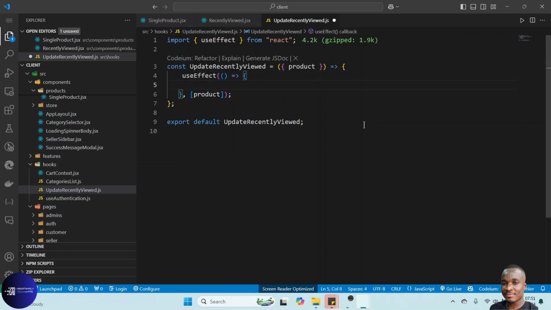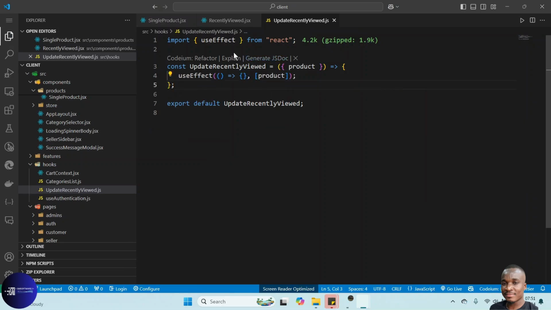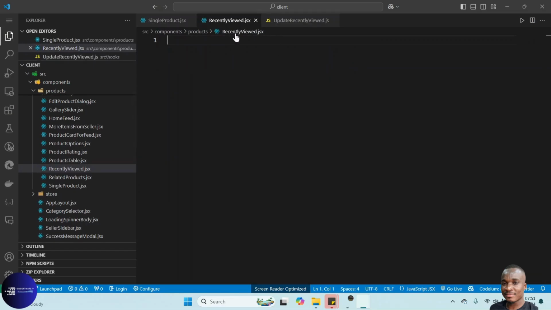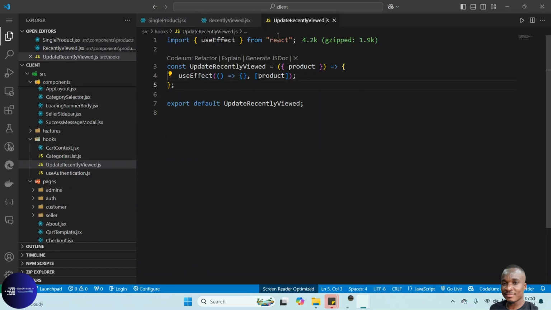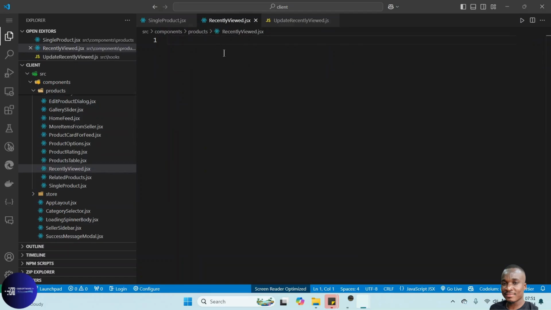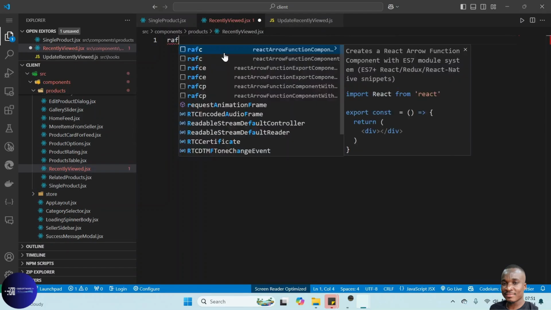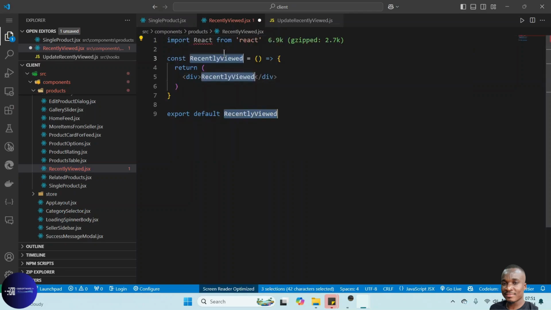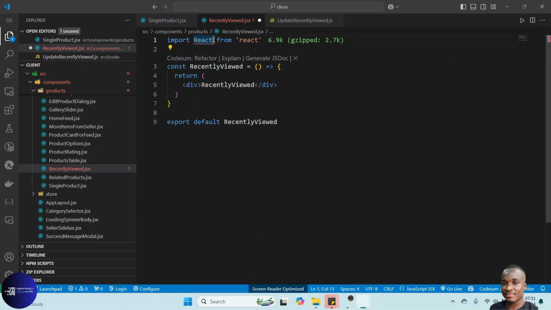All right, guys. So we have a few things we need to do in our update recently viewed, but for now, let's go to our recently viewed. We'll come back to this, but now let's first go ahead and create our template here. In this template, we need React, and then also we need useState, and then also useEffect.